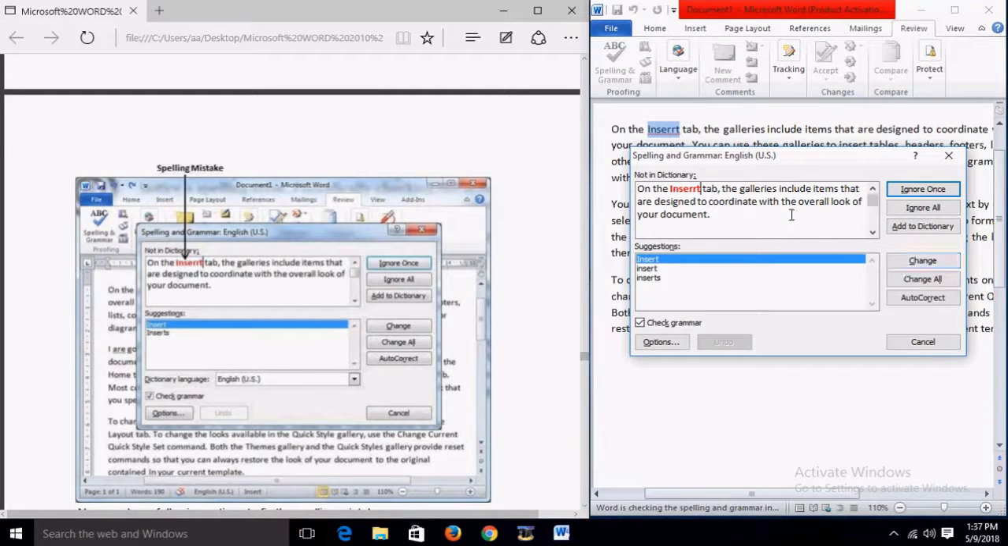Add to dictionary means that if you spell this word again further in your Word document, the red line is not shown. And the change, if you want to change this and change all the insert tabs, if it is written wrongly, then all the inserts change correctly. And autocorrect means by default the computer will recorrect, and the correct written word is written here.